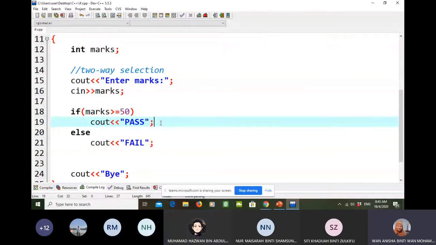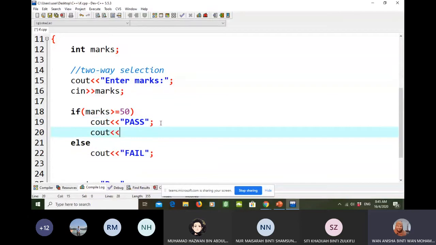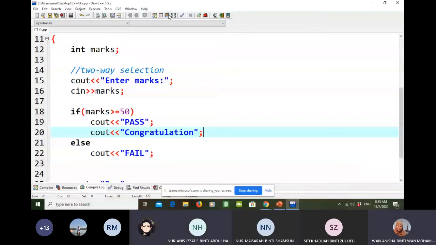After I do pass, I want to write congratulations here. Okay. What do you think will happen when I click on the compile button? My question is, what will happen if I click on the compile button? Wrong. It is wrong.